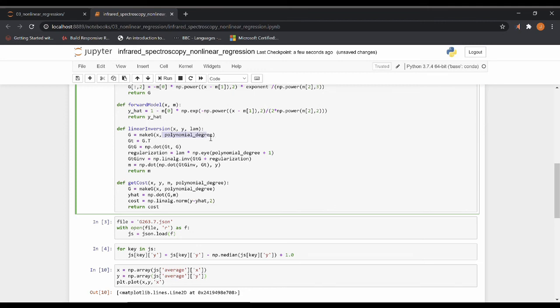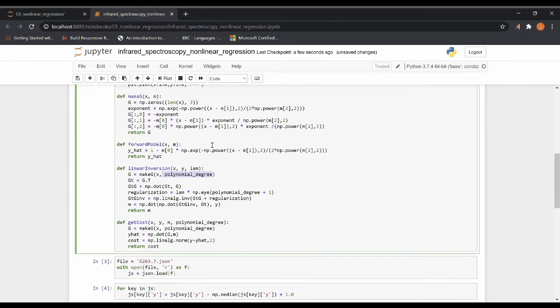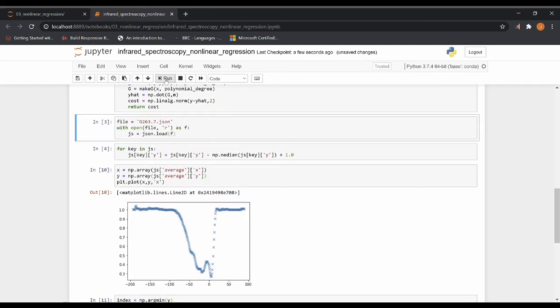And yep, the make g needs to be changed. So there's a lot we missed out here. This is common. You just have to go back and make sure what you're doing is correct. Again, we don't need polynomial degree here. That's just going to be 3. So I think that should be okay. Let's try that again.